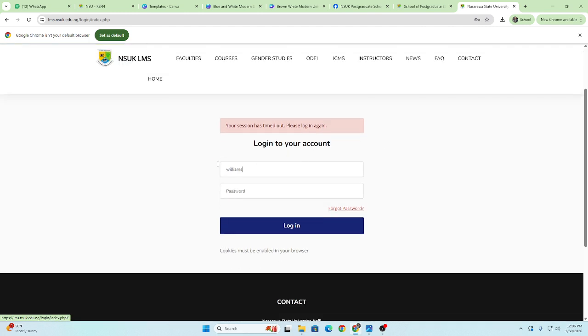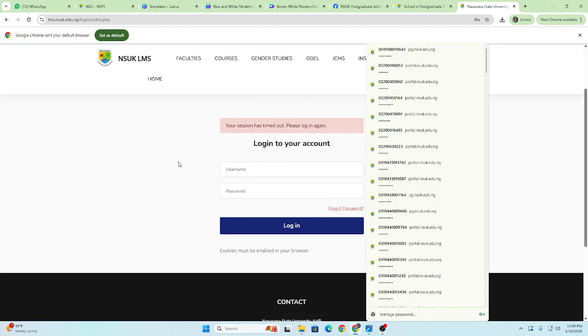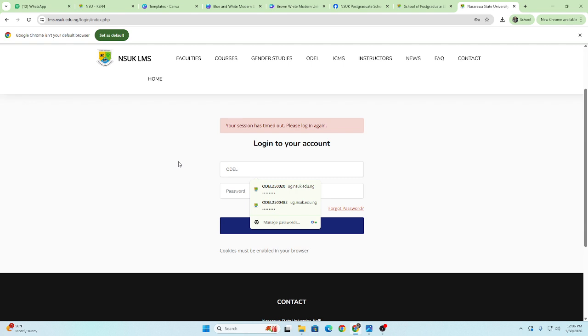All right, so if you are a student, you log in with your matric number. Take for instance ODEL 2026 part 001, and you enter your password. It's very important you log in with your matric number and your password. All right, by default the password is 12345678, but after you log in you can decide to change your password to whatever you want, so that only you have access to your profile.